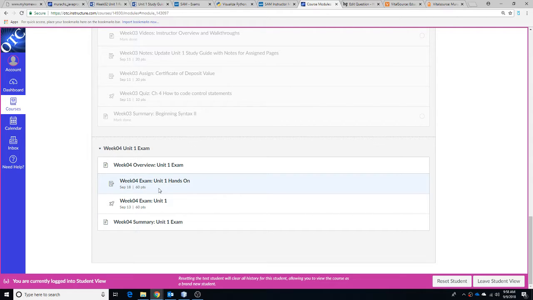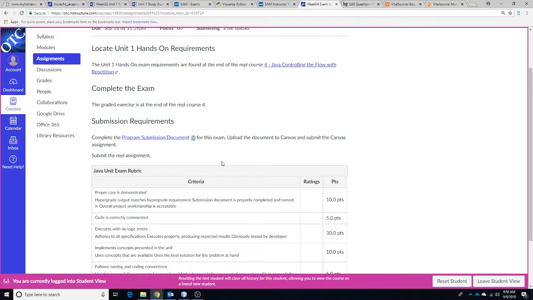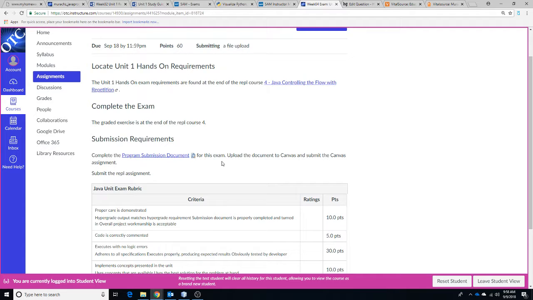Now, in our hands-on, the requirements again are in a repl course, and I'm going to go to that in just a minute, and we'll make sure that everybody's being able to work with repl. Now you will submit this just like a regular assignment using the program submission document. The class has just been doing a great job getting all of that taken care of.